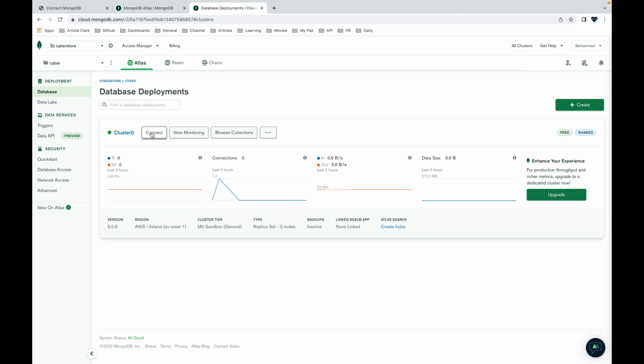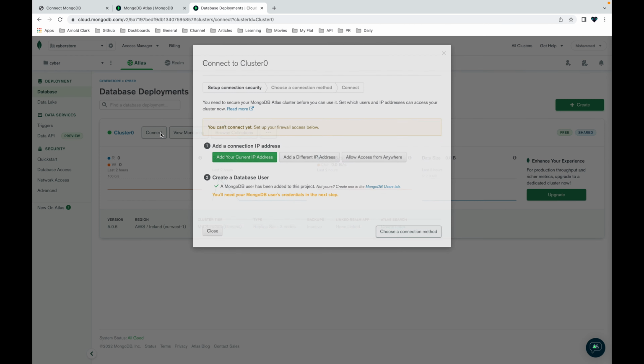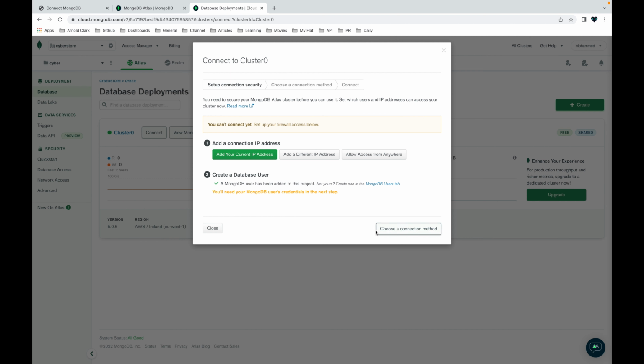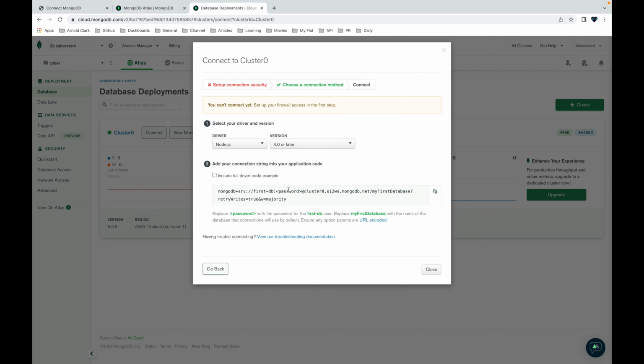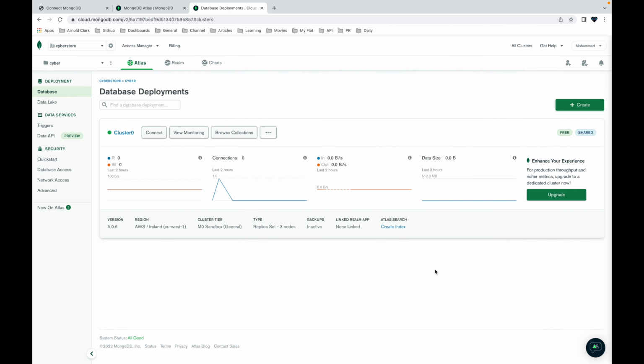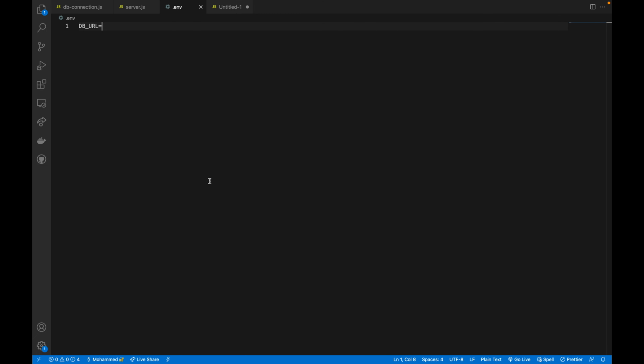You can now press this connect button. This will show this pop-up modal. From here, you need to choose the connection method. We are going to use connect to your application, the middle one, and then just copy this URL and close it. And let's go to our application, where I have it already here.